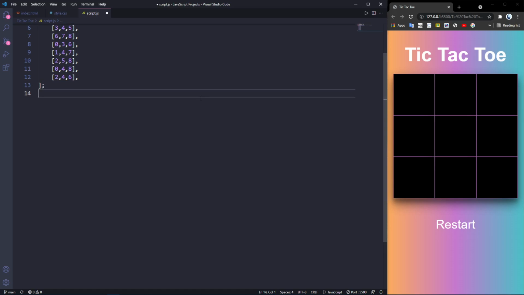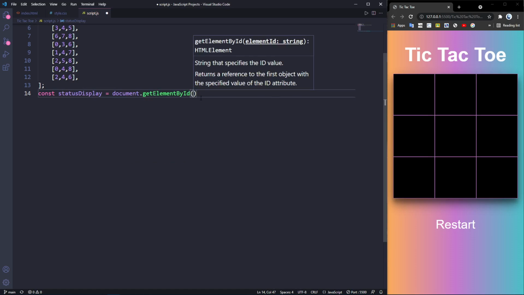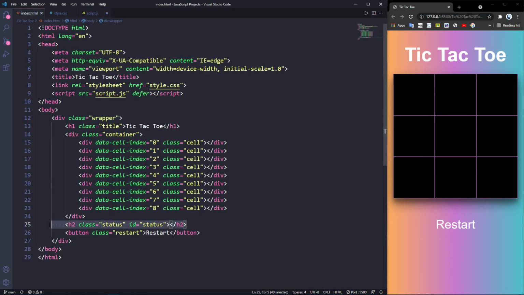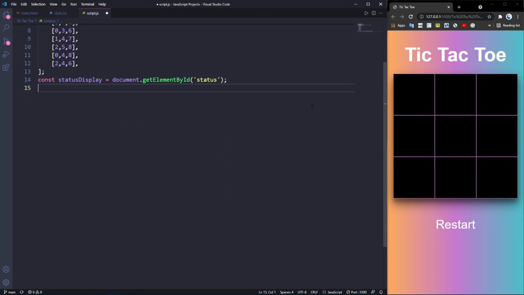Okay, so next is the const statusDisplay, using document.getElementById. So what we can do is grab the ID of status from here and assign it to statusDisplay with a const keyword.